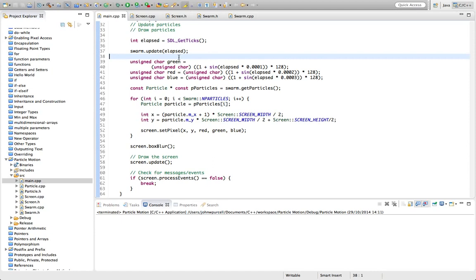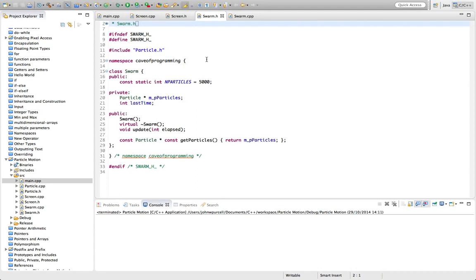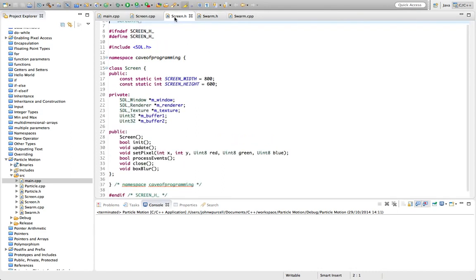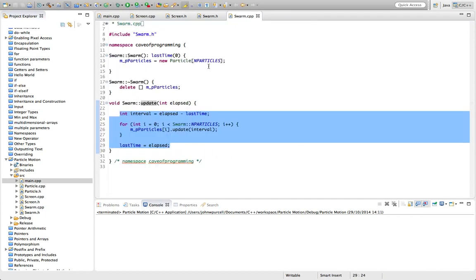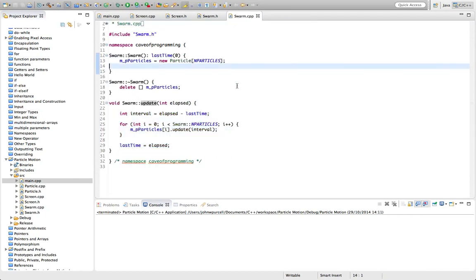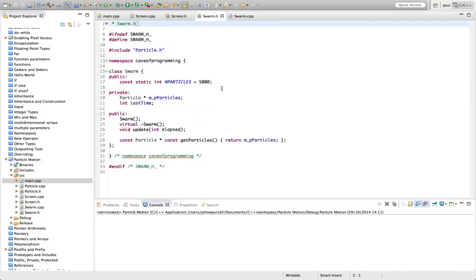Inevitably, because we're using SDL, I've ended up splattering SDL code slightly throughout much of the program. But if we look at swarm.h and swarm.cpp, I don't think there's actually anything SDL specific in here, which is really good, which is what I wanted.